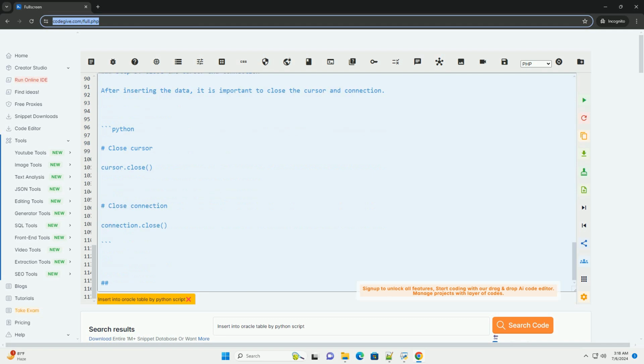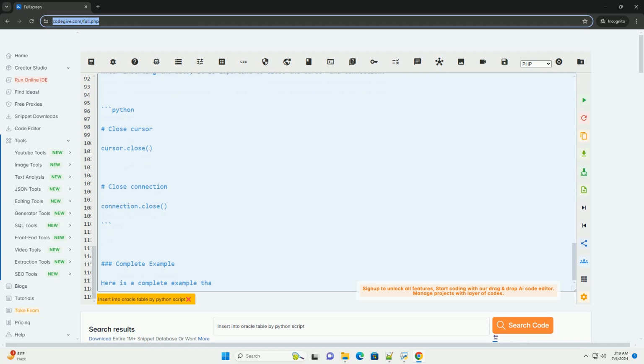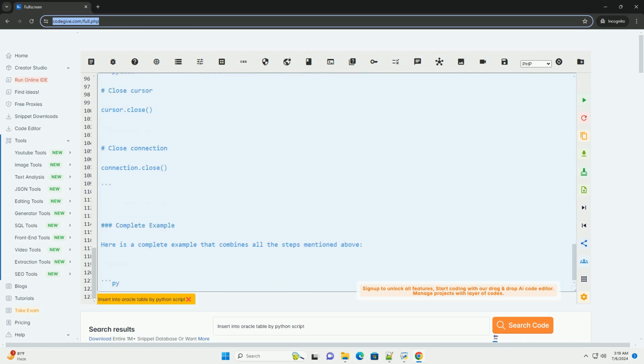Step 3. Create a cursor. After establishing a connection, you need to create a cursor object to execute SQL statements.